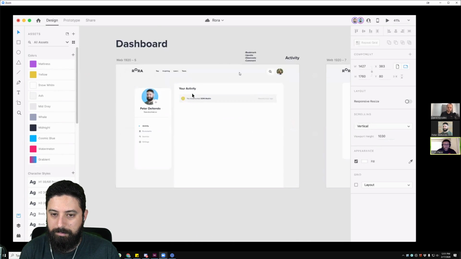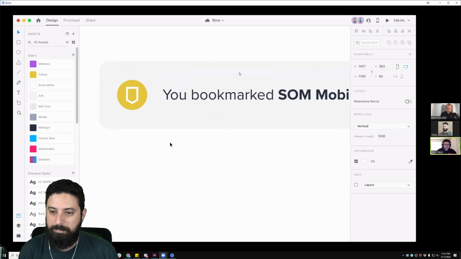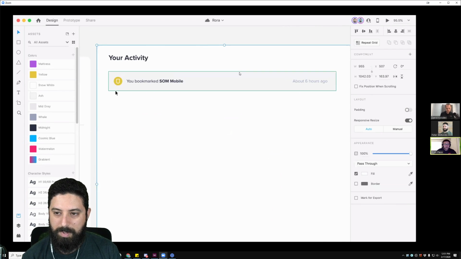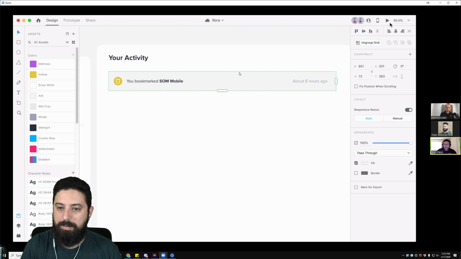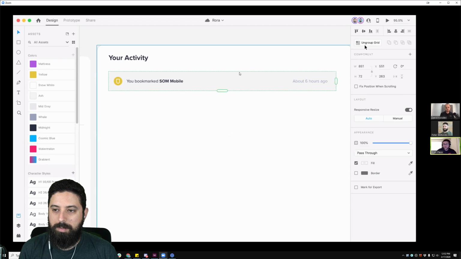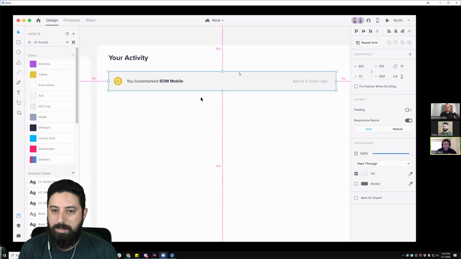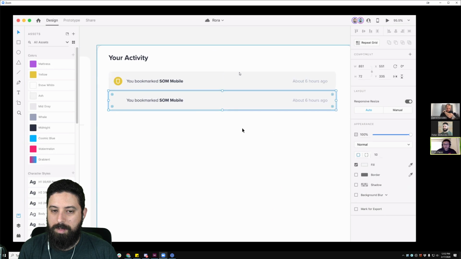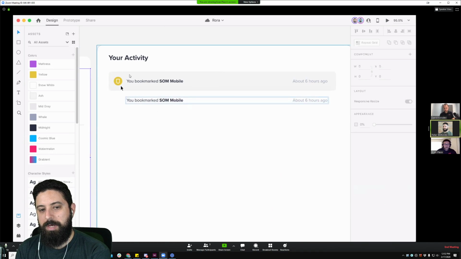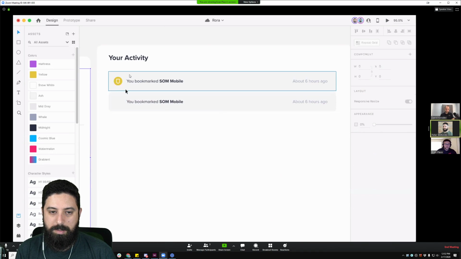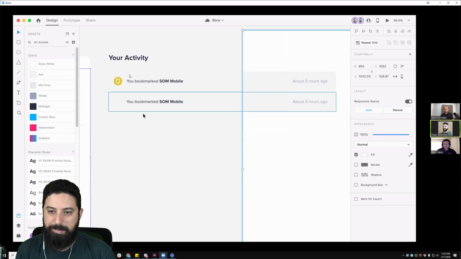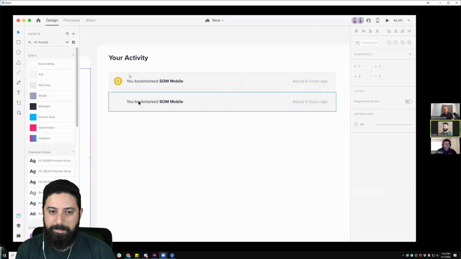Okay, cool. So you bookmark. Let's do grid. And then this here, this for spacing. Oh, it didn't grab the icon, by the way. I really want it.